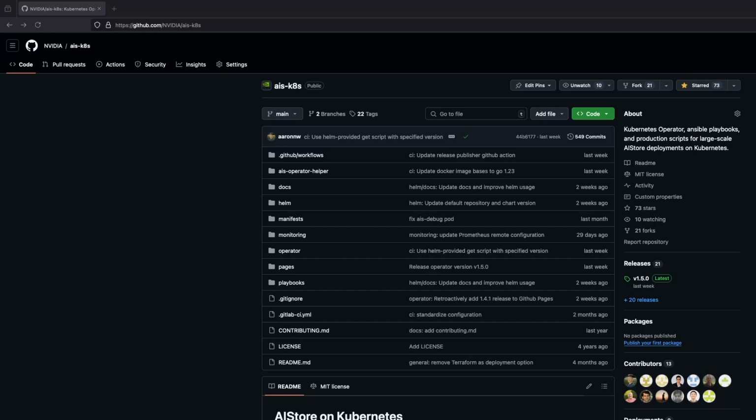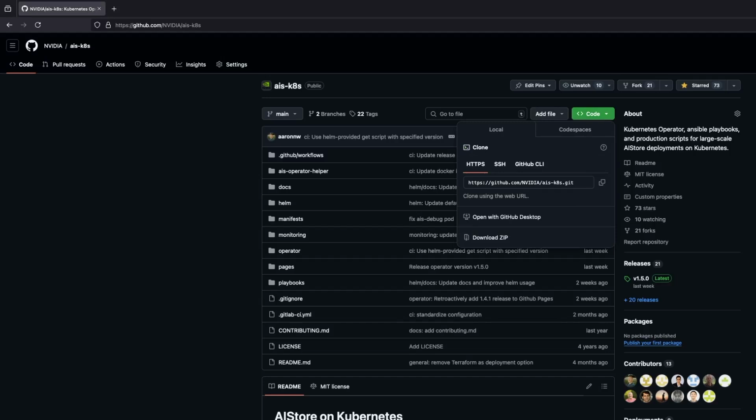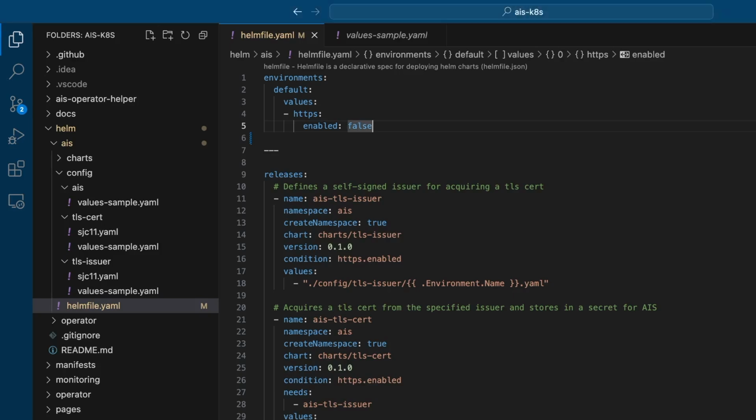Currently, our AIS Helm charts are only hosted locally in our GitHub repository, so to run the deployment, we can start from the provided example config and Helmfile. If you haven't already, clone our Kubernetes GitHub repo. Inside the repo, locate the Helmfile in the helm/AIS directory.